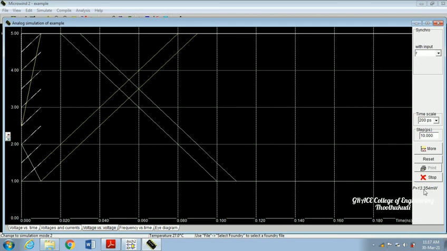Power report shows 13.35 milliwatt. So this is the way you can easily construct the pre-layout and post-layout simulation using the schematics and Microwind tool.